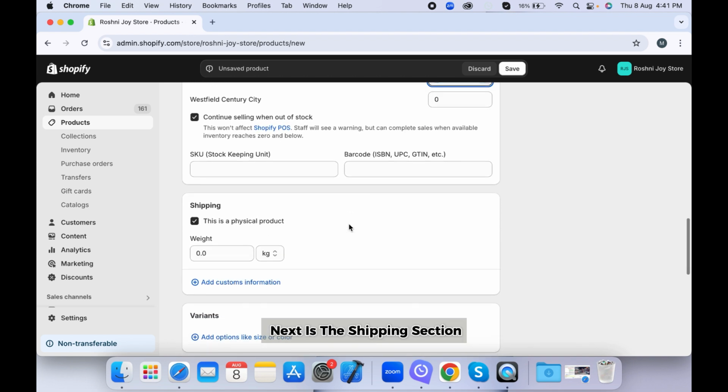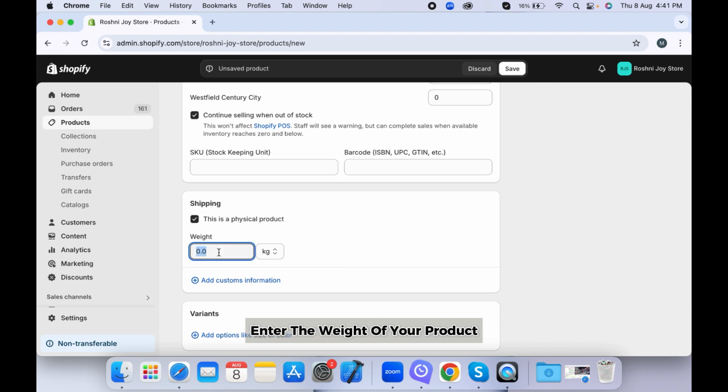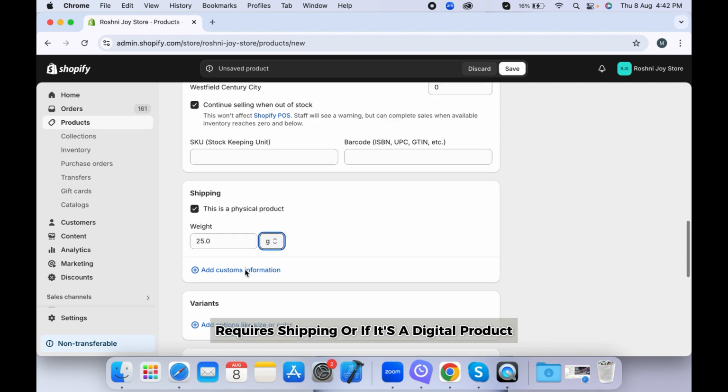Next is the shipping section. Enter the weight of your product if you are using Shopify shipping settings. You can also specify whether the product requires shipping or if it's a digital product.